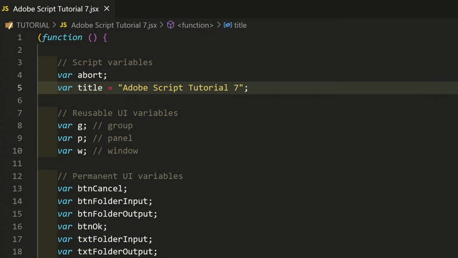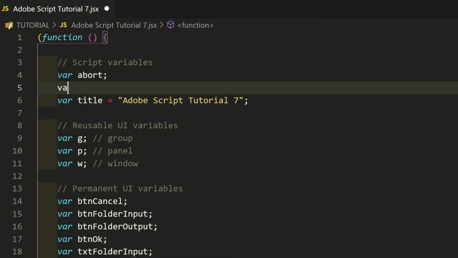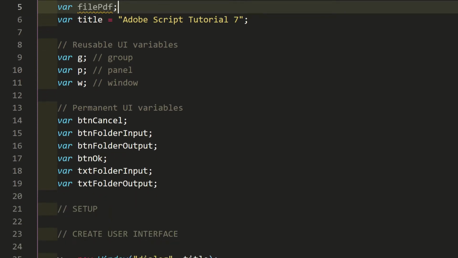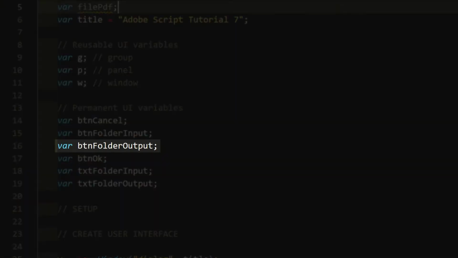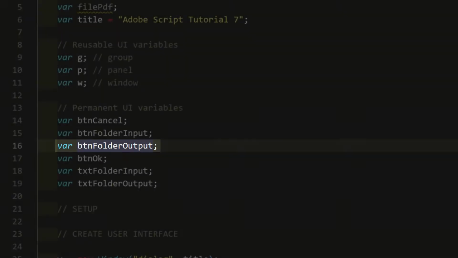First, declare a variable for the output file. var filePDF. I'm declaring it at the top because we need this during the interface and again when outputting the file. Next, change the variables for folder output to file output.